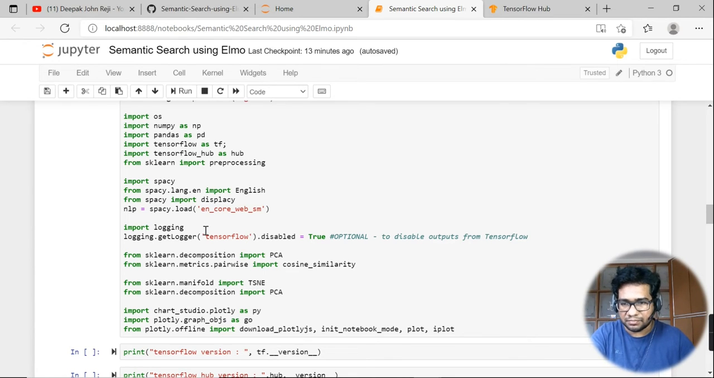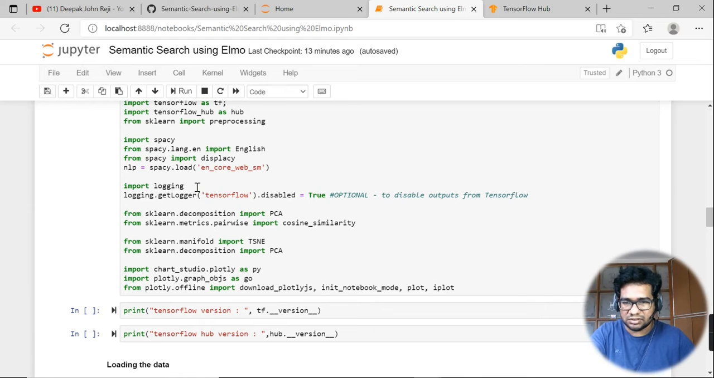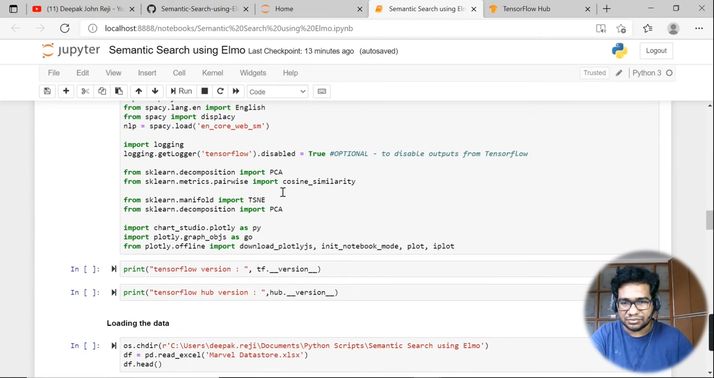Then I'm just adding some logging, because whenever we load a model from TensorFlow Hub or TensorFlow, I think there will be so many warnings coming. If you want to disable them, we can disable them this way.